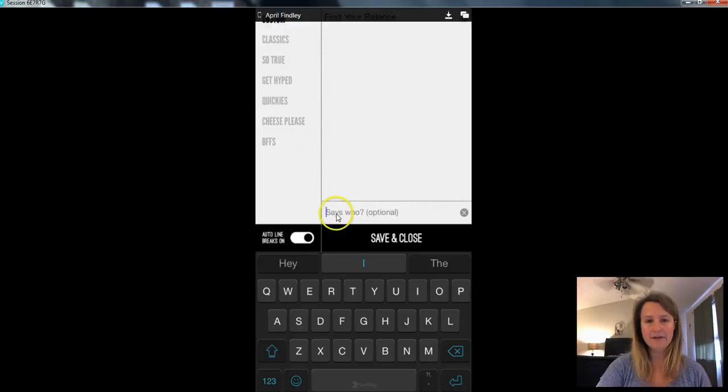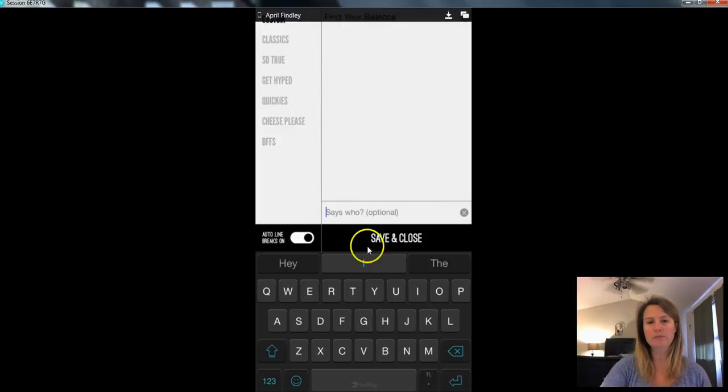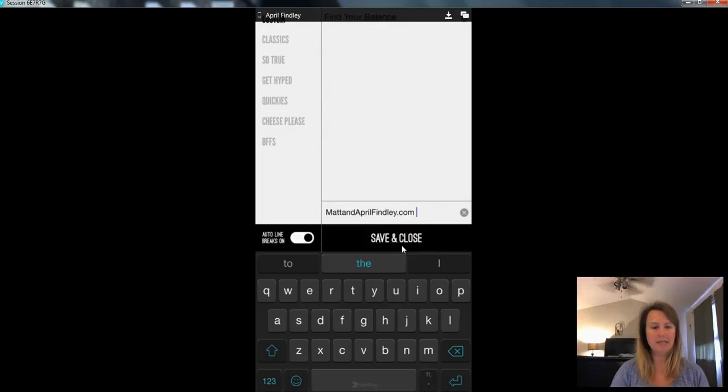Down in this area right here, it says who, and if you were doing a post that was a quote, this is where you would put the name of the person that said the quote. Since this isn't really a quote, I'm just going to use this area to list my website so that my image can be branded. Once I have that all done, I'm going to tap Save and Close.